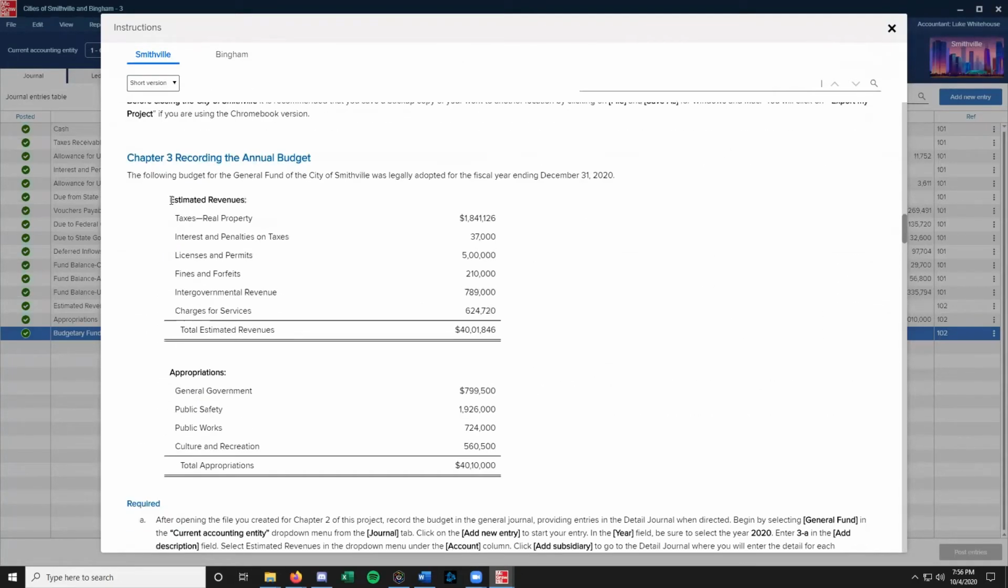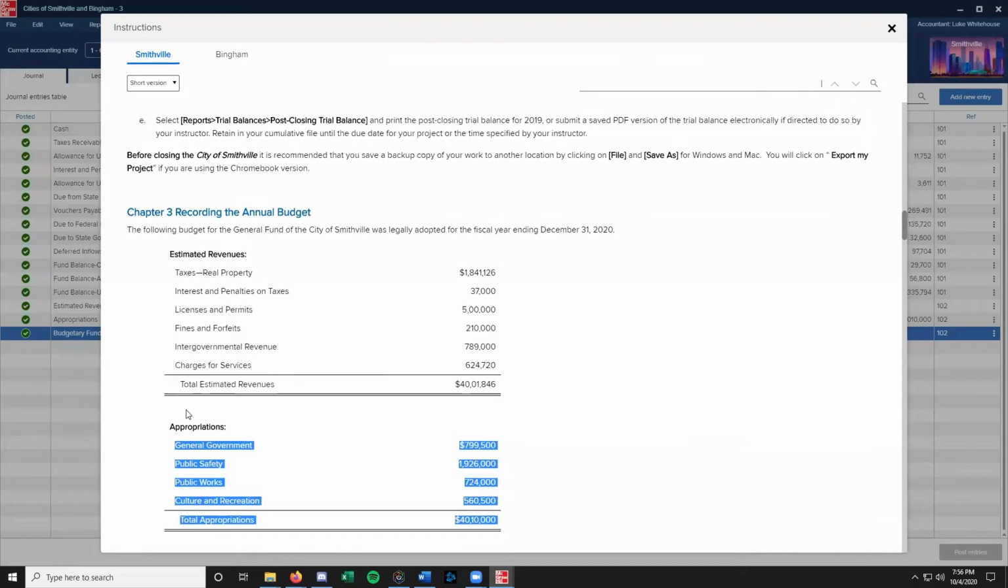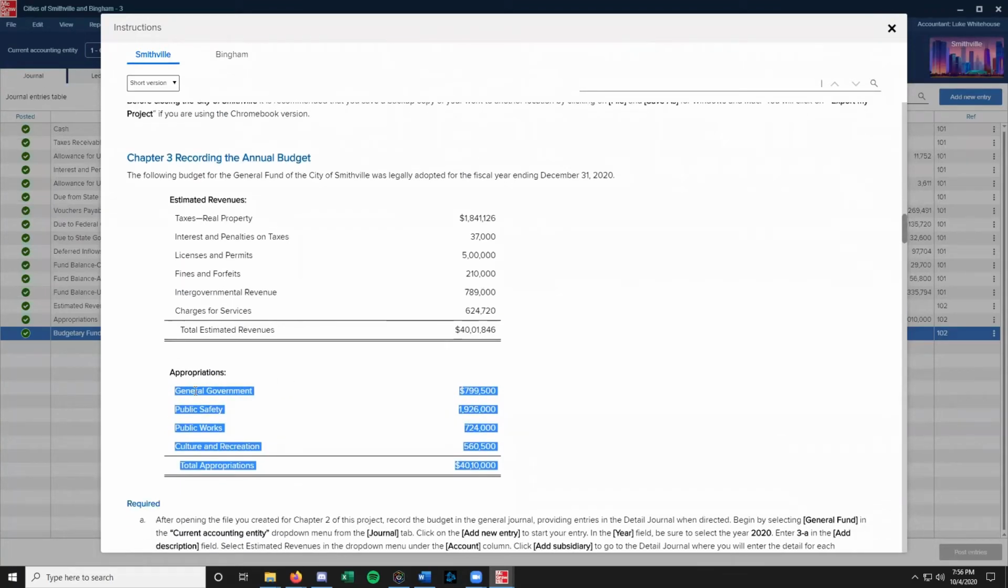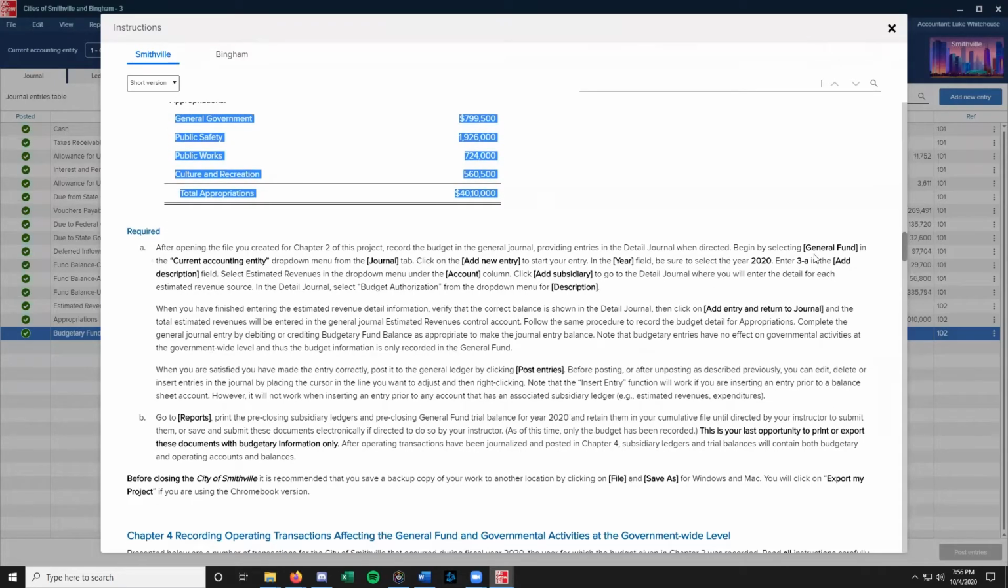So from what we did, the estimated revenues are all that was put into the detailed journal entries right here. And this is what was put into the appropriations detailed journal entry. As we know, estimated revenues are debits and appropriations are credits. And then we all labeled these as 3A.